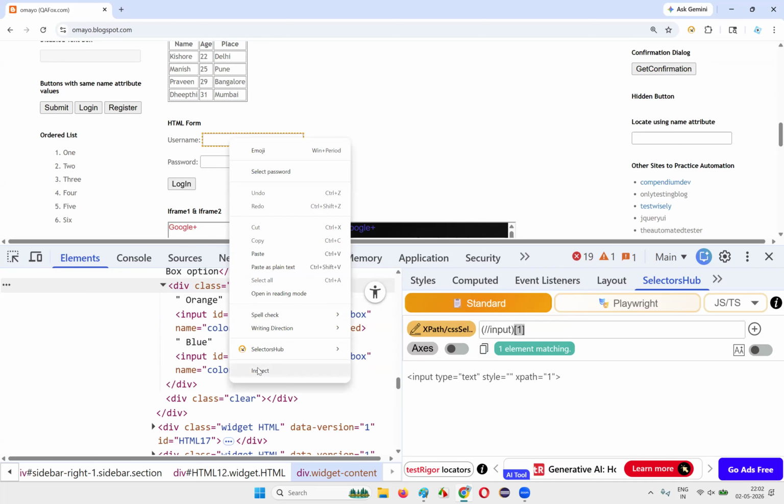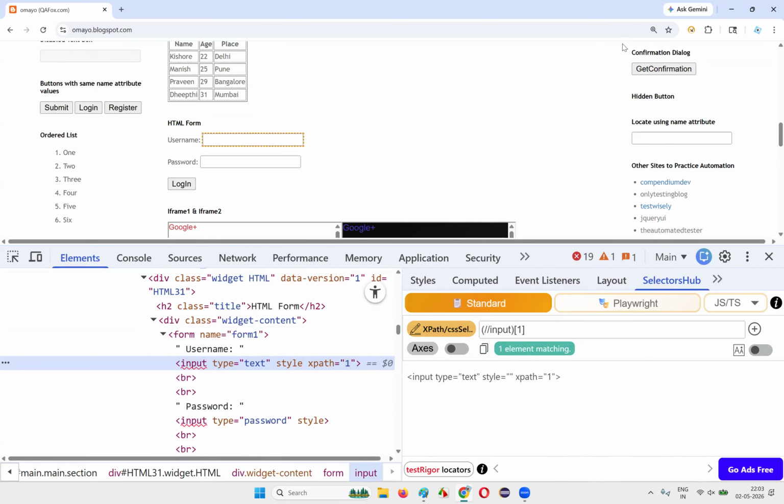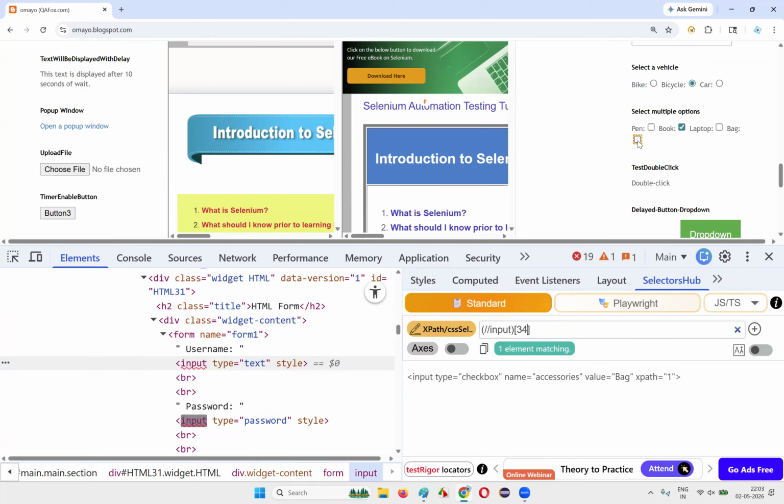Out of all the 34 elements which have the input tag, this is the first element which is getting located. If I want to locate the second, give 2 here. It will locate the second position input tag element on this page. If I want to locate the last one, you give 34. Press enter, and you see 34 is the last one, as you know. The last input tag element is getting located.